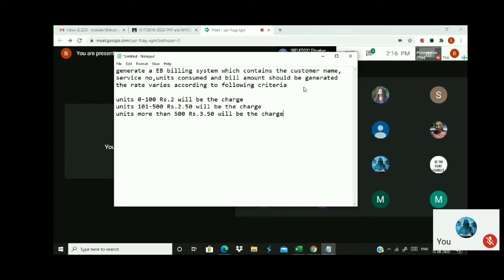Okay. Now, the final bill should be stored in an Excel file, like as follows. So what should I store? I should have the name first, then the service number, then the units consumed, and the billing amount.